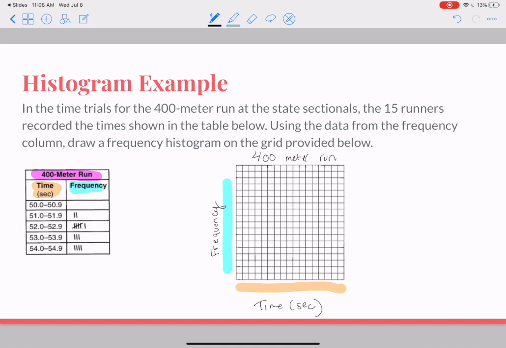Now I have to label my numbers, my frequency. Let's try to see the highest frequency. Okay, so it's going to be 6, right? 6 is the highest number we get to. So I'm going to do every 2 boxes because I have a lot of boxes here. So I'm going to start with 1, 2, 3, 4, 5, 6. So this is as high as my histogram is going to go.